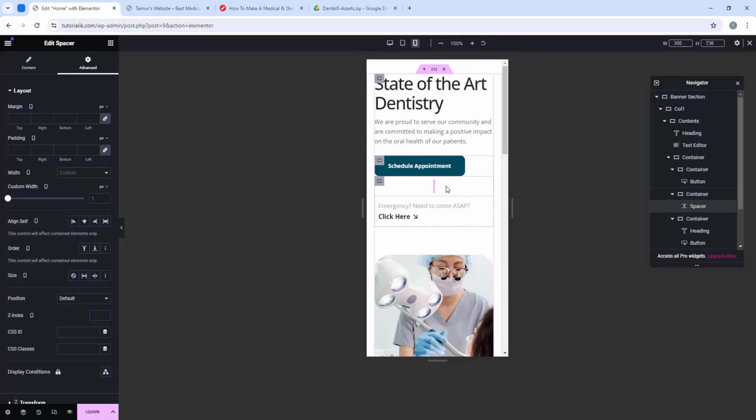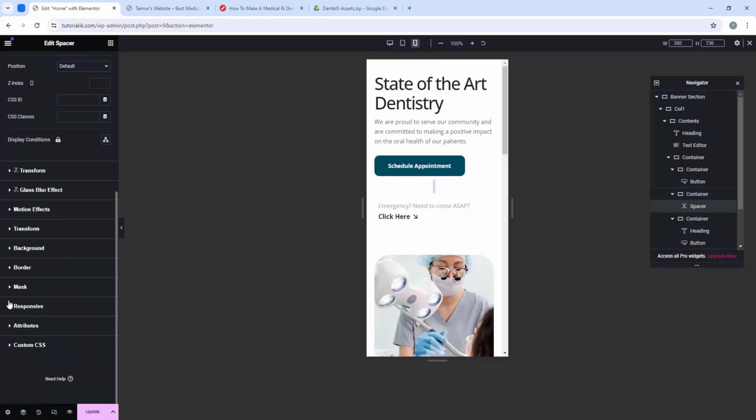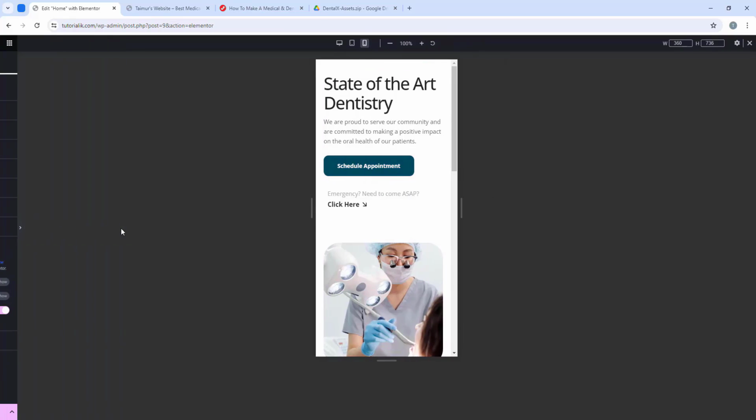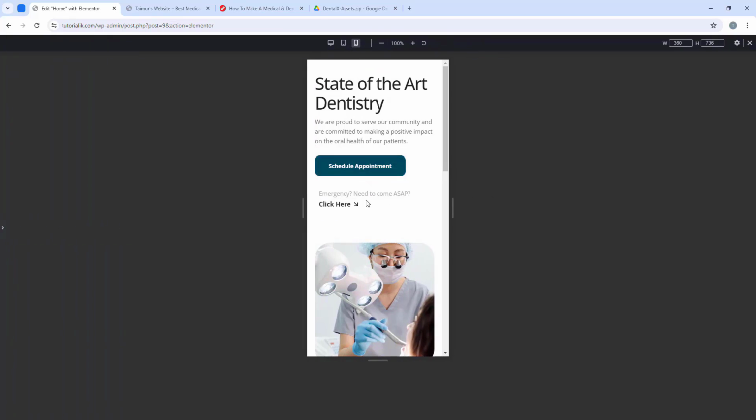Then we have this separator or the spacer here. We don't need this spacer or separator in the mobile mode. So what you can do is select the spacer, and under the advanced tab, scroll down a little bit, and you will find this responsive drop down. Open this and turn this hide on mobile portrait, and it will be hidden on the mobile. Although we can still see this border here, but if we close this, we cannot see this anymore.